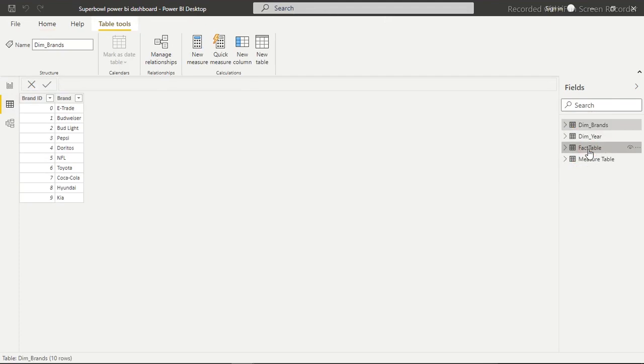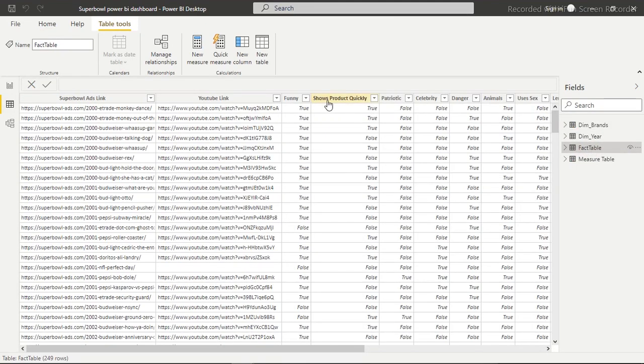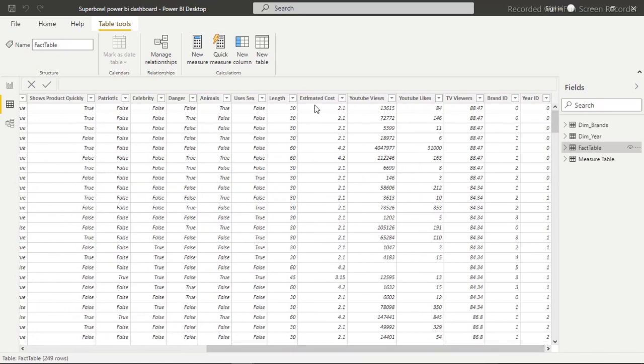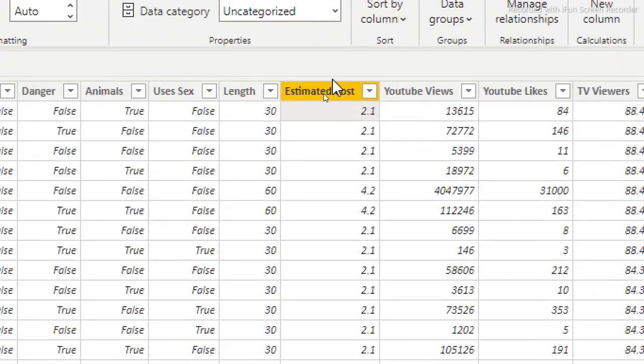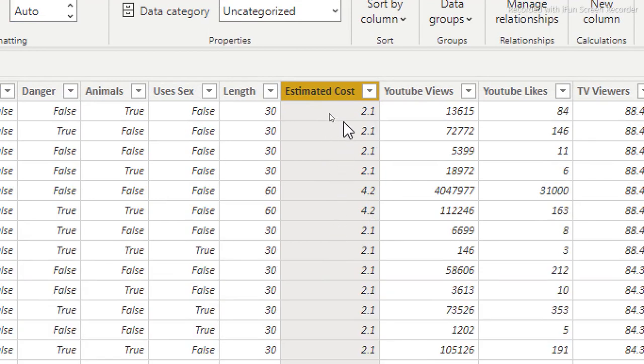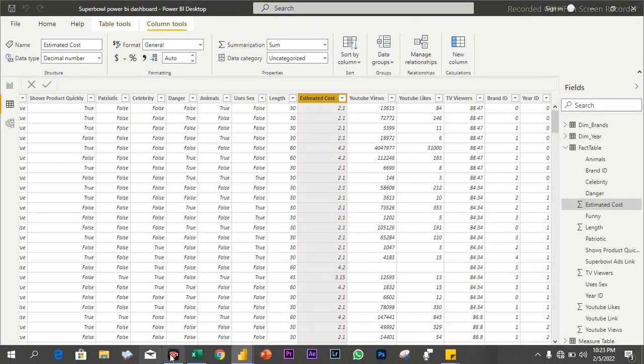So go to this particular fact table and come right to where we have the ad cost, and here we go. This is the column. Under this column, what we're seeing now is 2.1, 2.1, 4.2, and all that. So this means every single row in this column carries 2.1, which is over 2 million, cost being spent on that particular ad and all that. So we have to go ahead and check our data dictionary to see what that is all about.